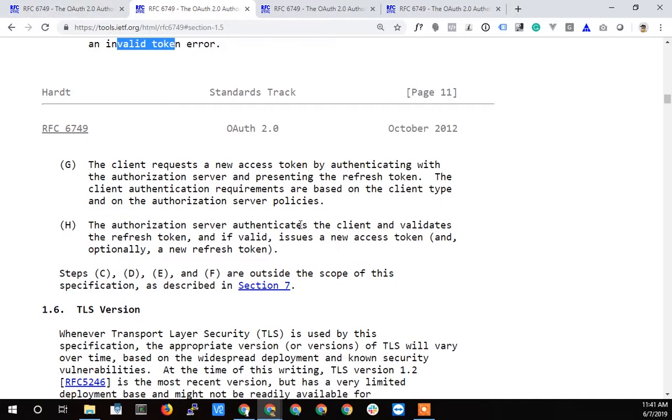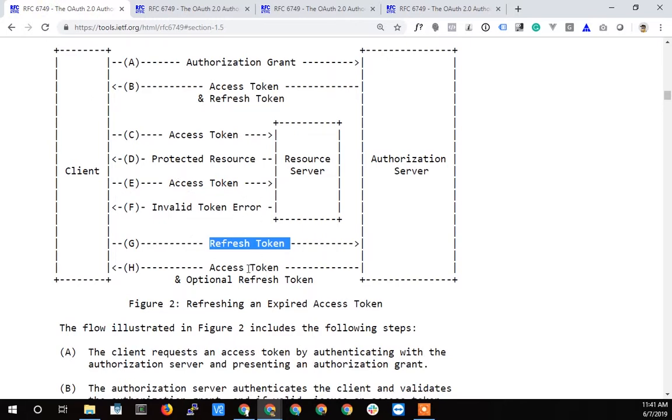The authorization server authenticates the client and validates the refresh token, and if valid, issues a new access token and optionally a new refresh token. So that's what I said here. The client sends that refresh token over to the authorization server.